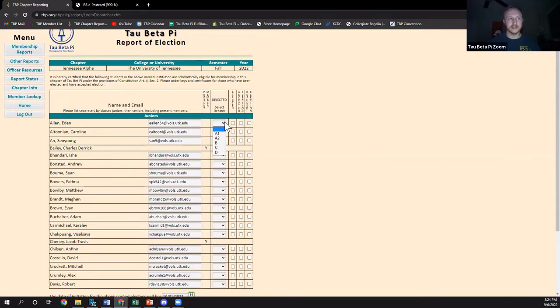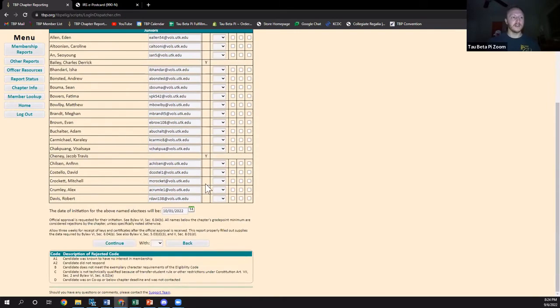99% of the time that somebody does not join and is marked as rejected, it's either A1 for lack of interest or A2 for did not respond. For those that you do plan to initiate and that are interested and have accepted and knocked out your requirements and whatnot, they will be elected by the chapter and they will have accepted election. We need to have these two flags checked to narrow down to your final group of initiates. If you have 10 people you're planning to initiate, there needs to be 10 people flagged like this throughout your reports.